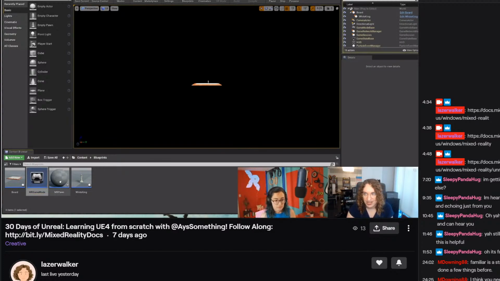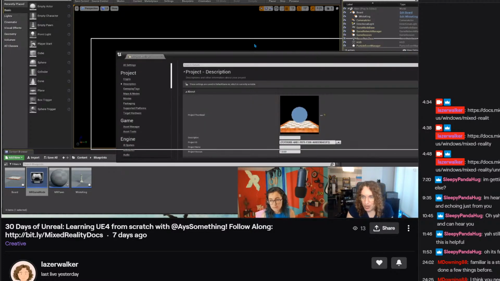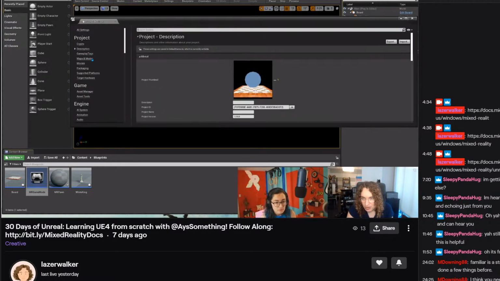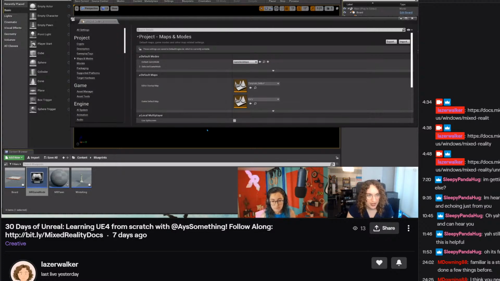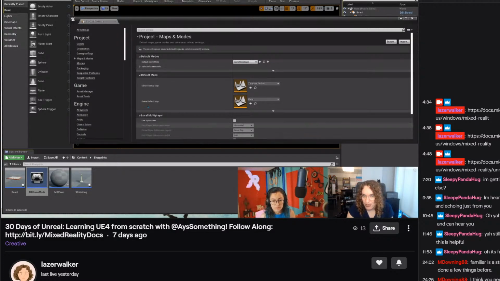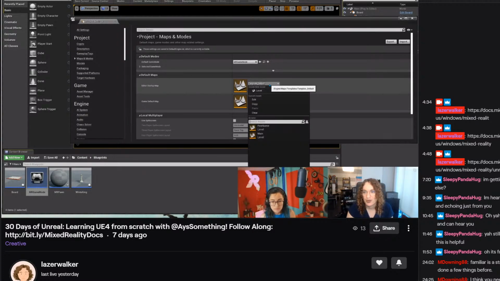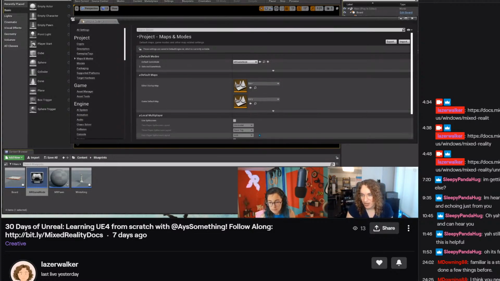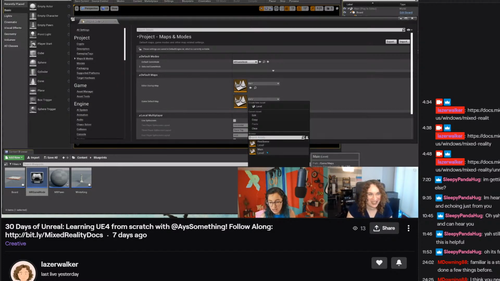So if you go edit project settings, maps and modes on the left in that first section. Yeah. And then the default game mode should be MR game mode. And then for both under default maps, both of those should be main, which will solve our problem of opening the wrong level, I guess.